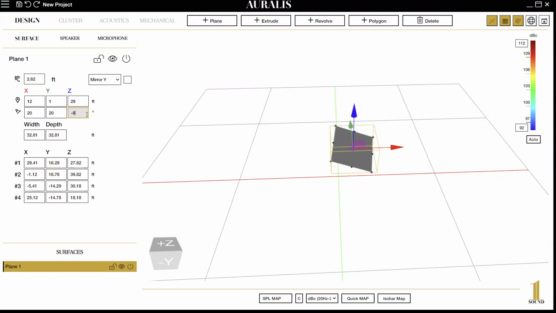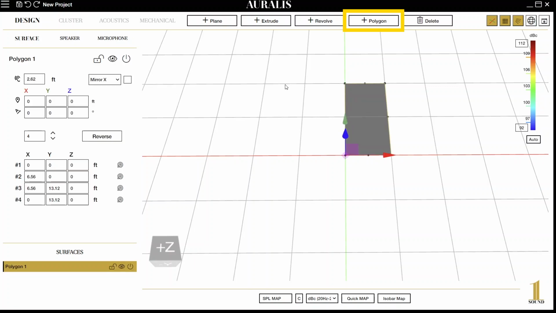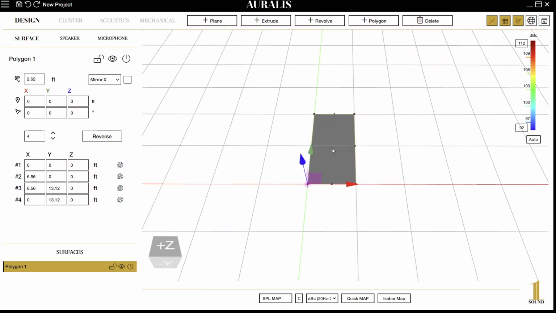And on the plane surface, you could see how all the different points are moving at once. That's because on the plane, you could only change the width and the depth of that surface. If you want to change the individual values of each corner, you would have to choose a polygon. Now we could import a polygon surface. This is similar to a plane, except you could actually change each different point to make a custom surface.